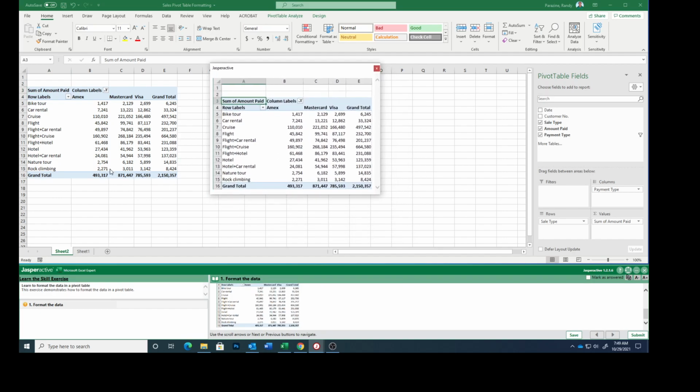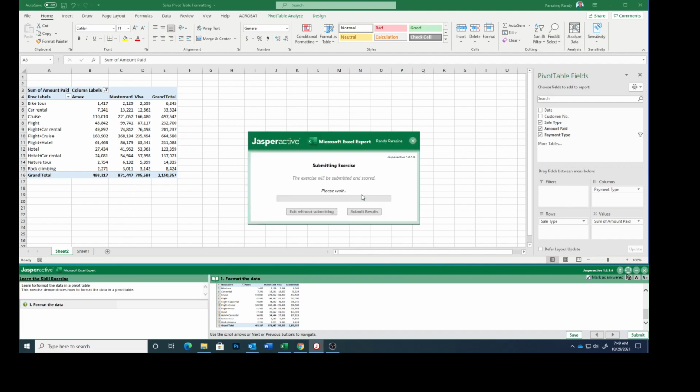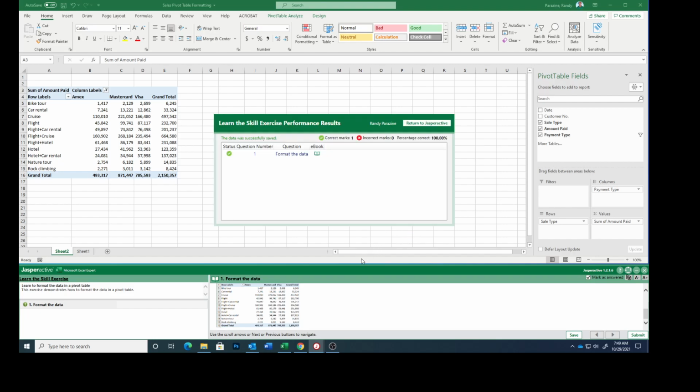So you see that it did this. There's no zeros after periods. It put the comma separator in. Mark that as answered. Submit. So this completes formatting pivot table data.